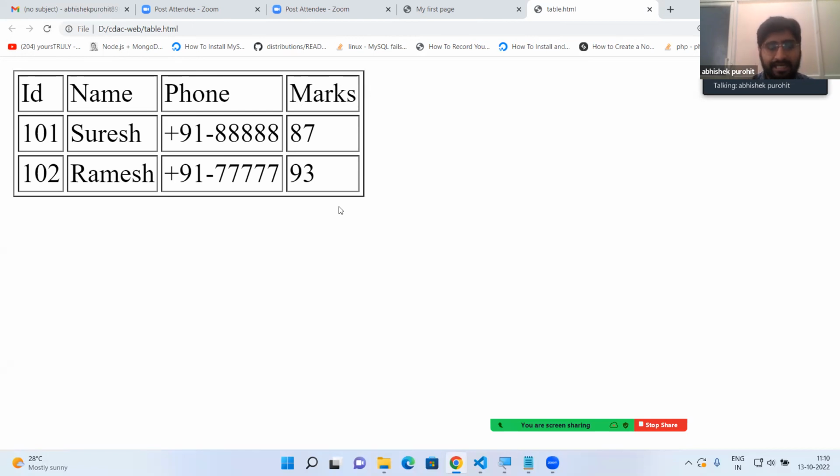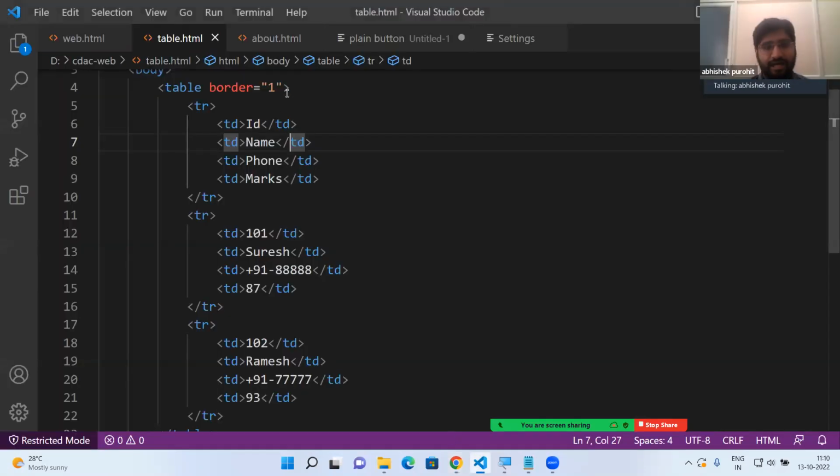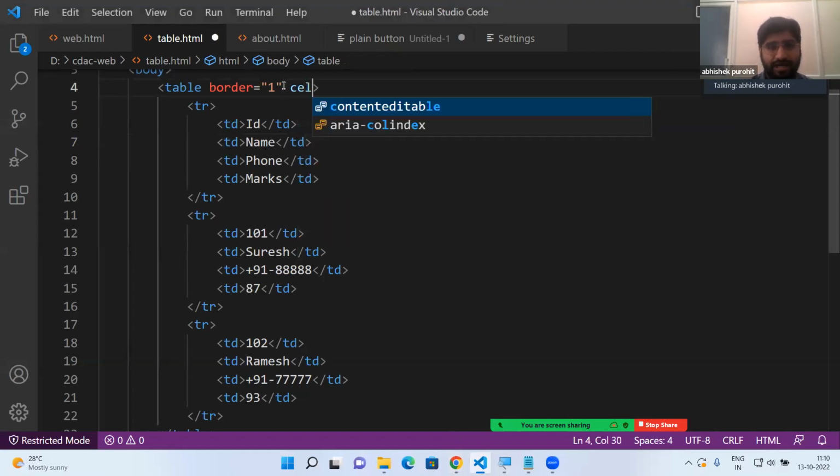Okay. Now, all of you have understood how to create a table? Yes, sir. So now let's explore some more attributes which we can apply on the table tag. One attribute is the cell padding.